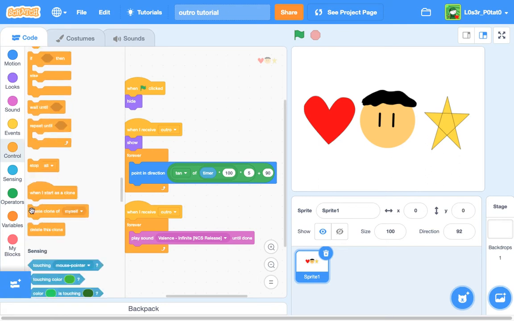Now, cloning creates a clone of the thing that is being... I can't explain it. I'm not really good at explaining.